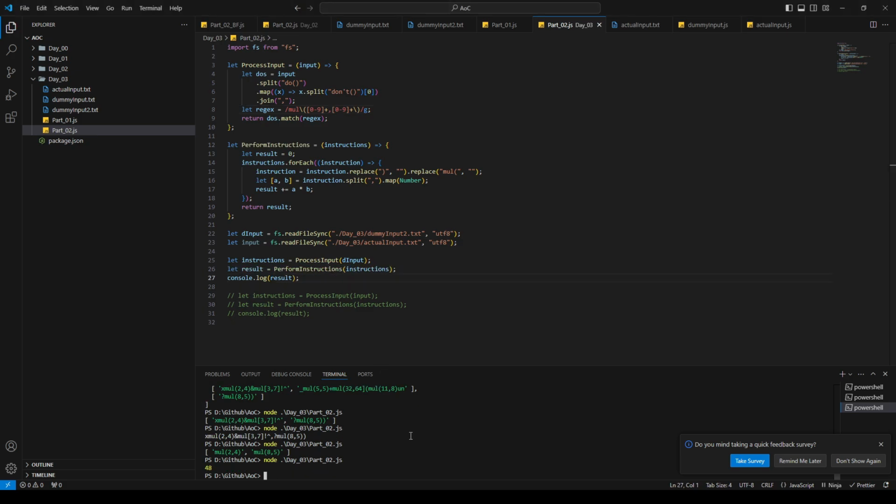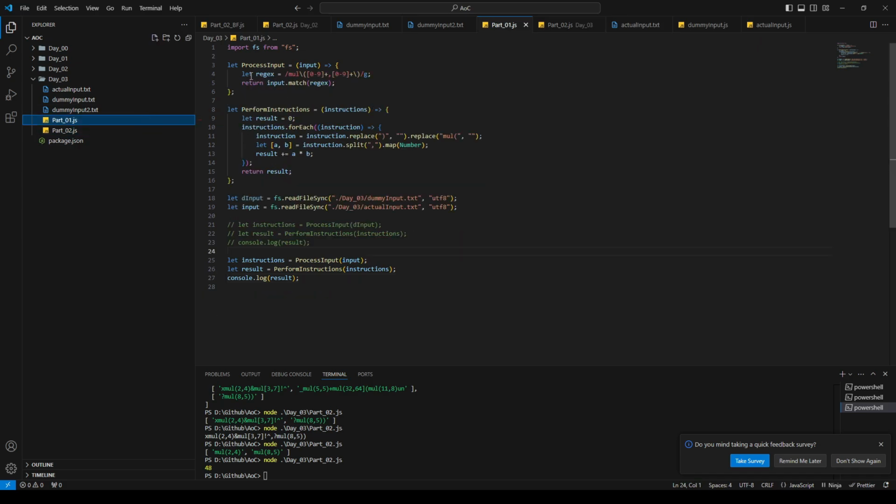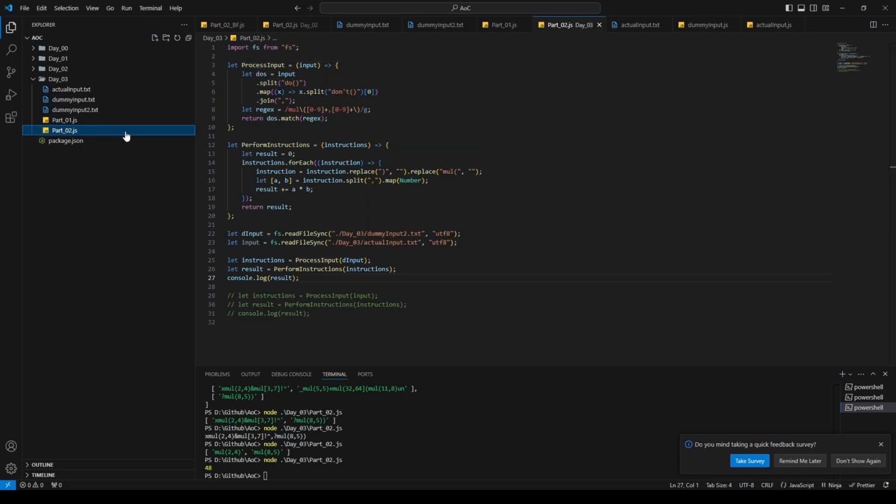Okay, so in the next part I actually came up with a creative solution. I'm not sure how efficient that is, but for now let's think about it this way. So in part 1 we were just using this process input, and I've not changed much. I've just changed this process input method.